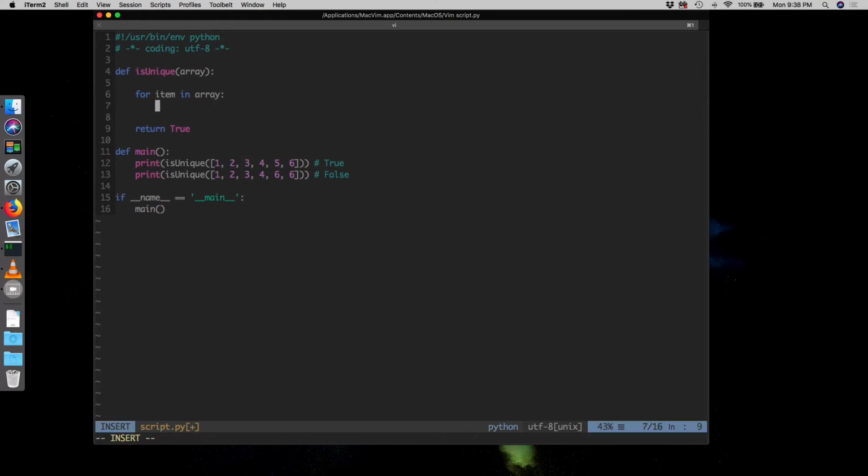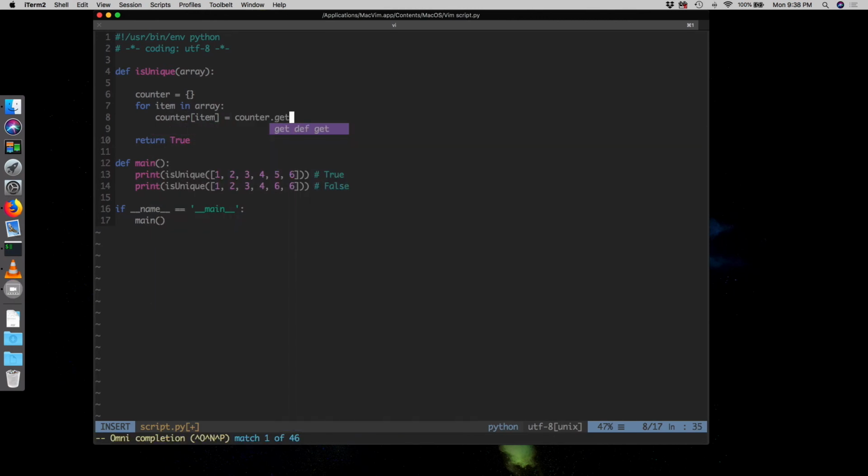Here's what I mean. Instead of looping a second time, we could just count how many times each item occurs. If the count of occurrences is greater than 1, then we know the array is not all unique, and we can preemptively return false. Here's what that would look like programmatically. We'll use a Python dictionary to store the count for each item. So we will grab the current count for each item, and if it doesn't exist yet, we'll initialize it to 0. Finally, adding 1 to the count.